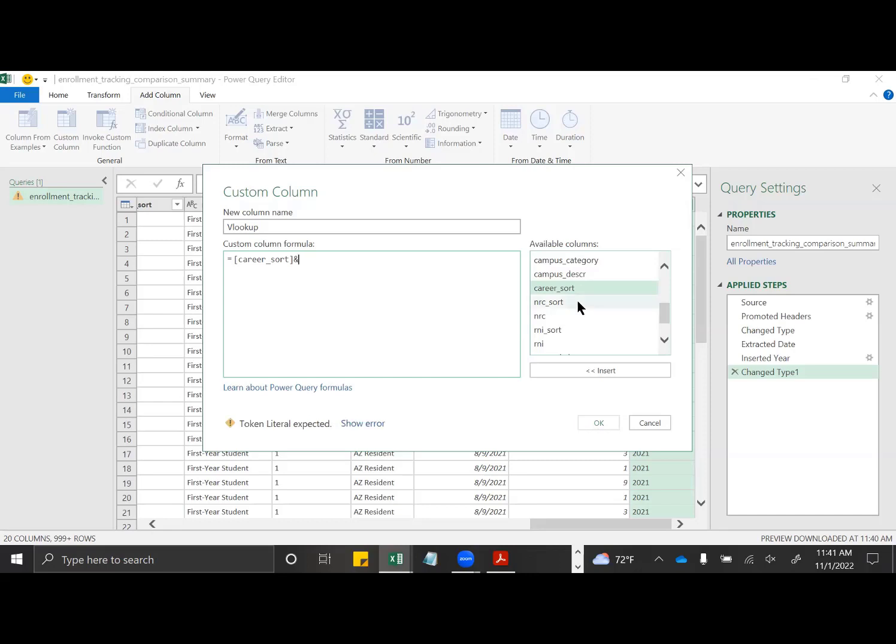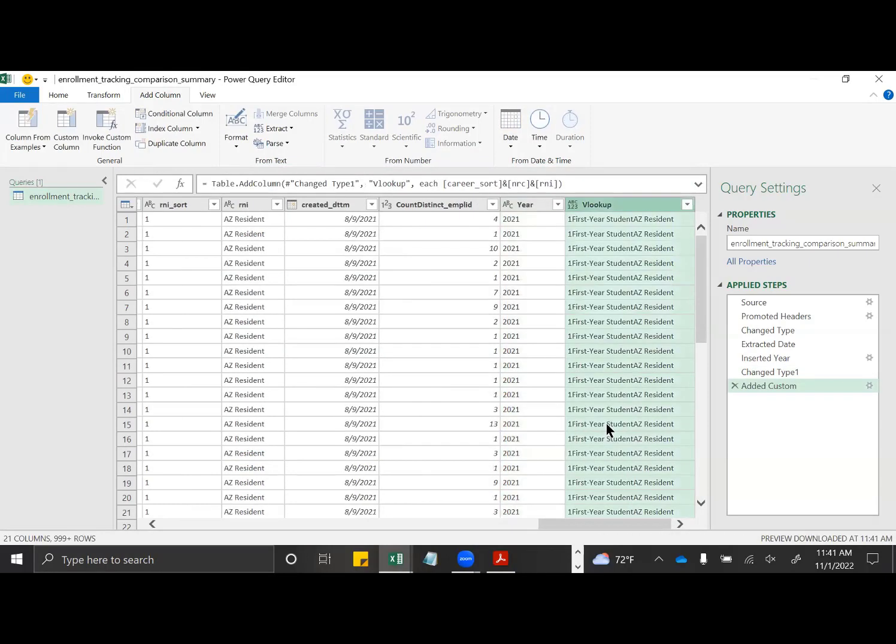I've also never done this with one hand. So anyway, then we're going to put in NRC, which means new, returning, or continuing. So that's referring to our students. Another ampersand. And then we're going to do RNI, which stands for resident, non-resident, and international. And we hit OK. So now you can see we have a whole new column that's just combining those 3 columns together.